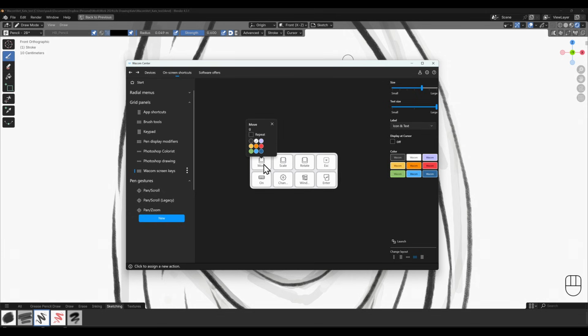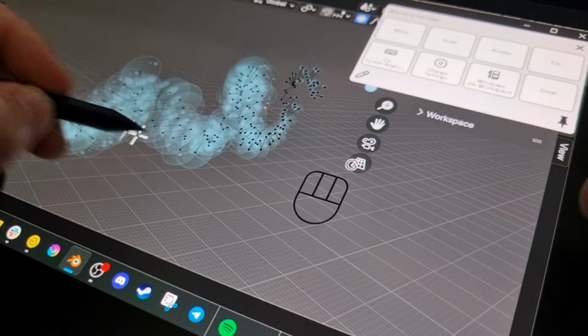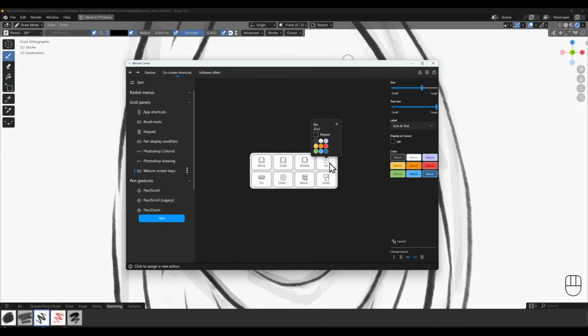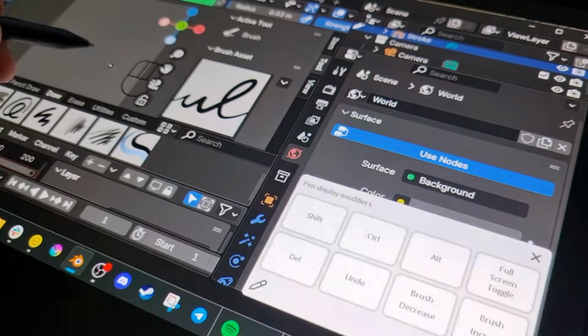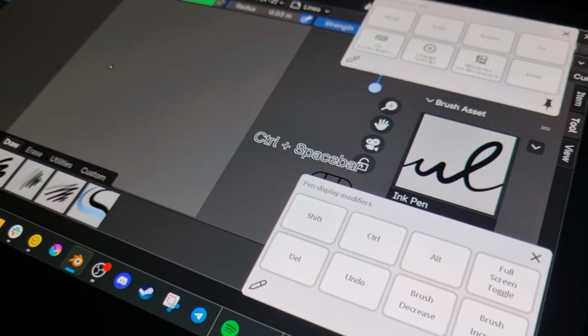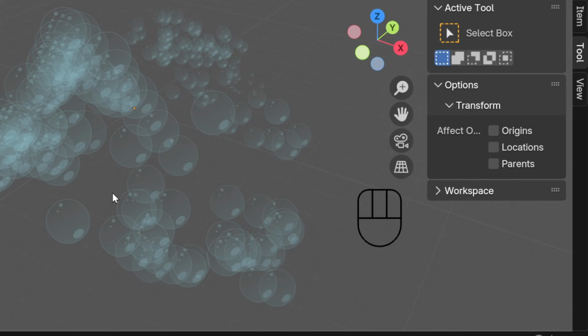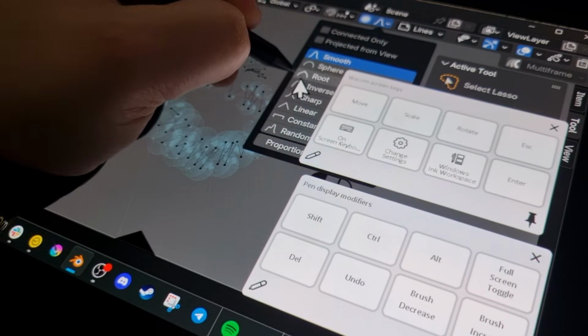My next set of shortcuts deal with moving, rotating, and scaling. These are mainly done in edit mode. And I'll assign these to the Wacom screen keys. I'll also add Escape and Enter here, but leave the on-screen keyboard, because this comes in very handy. Now this gives me 2 on-screen grids to call up at the touch of a button. I'll toggle the pin on this as well. What this means is that after you've done an operation using one of these overlays, the buttons will remain on the screen until you toggle them off. I can also move these around to wherever is best for my particular setup.